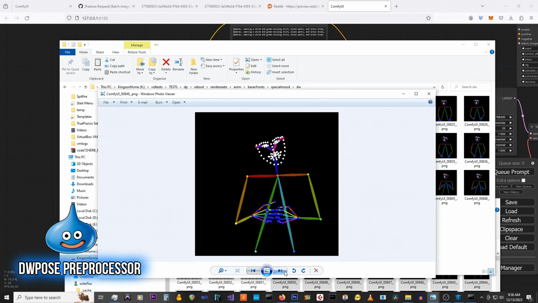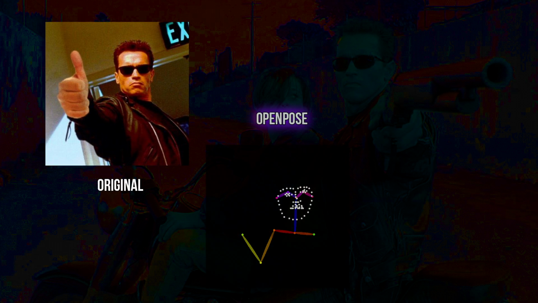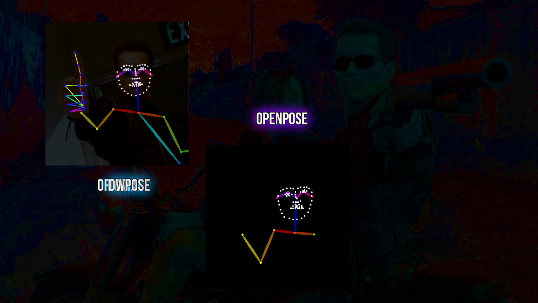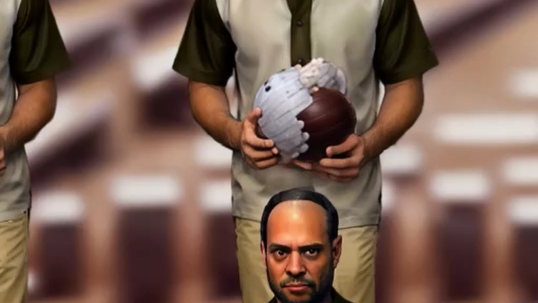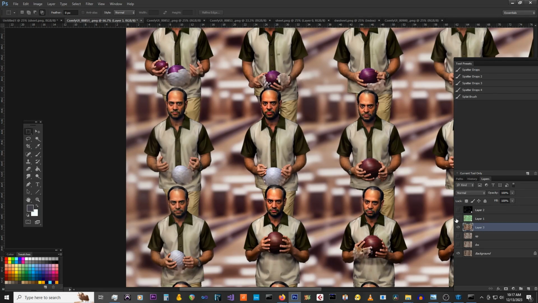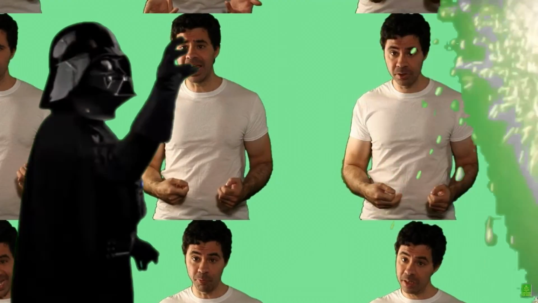DWPose is much better for image pre-processing, and we can get accurate positionings of fingers and hands and crap. But since the OpenPose ControlNet model we'll still be using was itself trained on OpenPose, rendering still kinda sucks. We can see here that it doesn't really quite follow the original video.